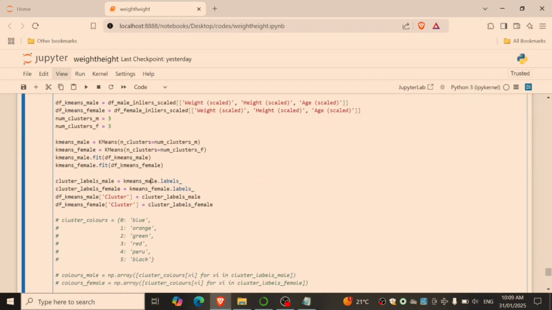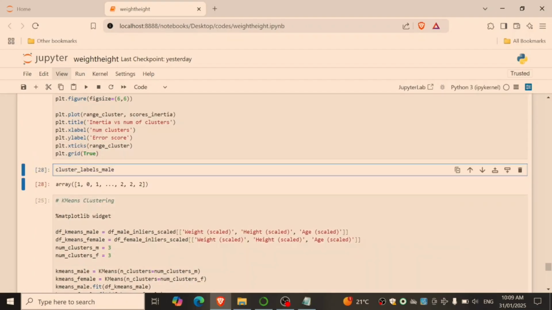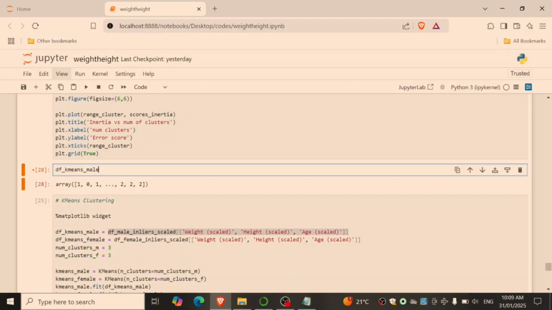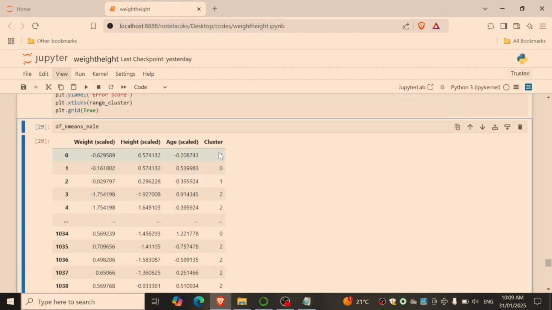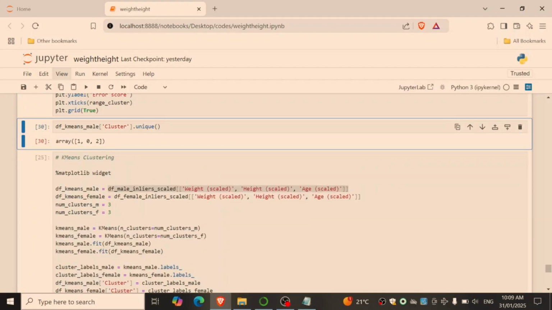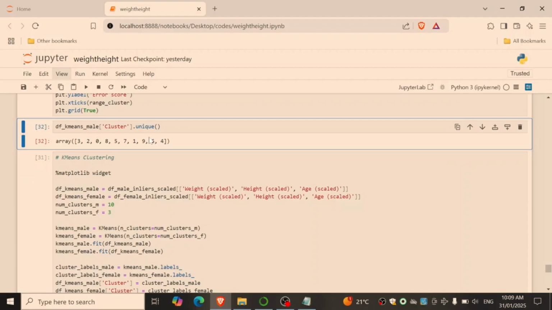And then what we're doing is we're just creating a new column called cluster, and we're assigning these labels to that column. So if we look at df KMeans male, which remember is just these values here, weight scaled, height scaled, and age scaled, it's going to have a new column, and that column is cluster. So now we can actually look at the unique values. So here we have 1, 0, 2. If we had 10, then the unique values would be 0 through to 9.